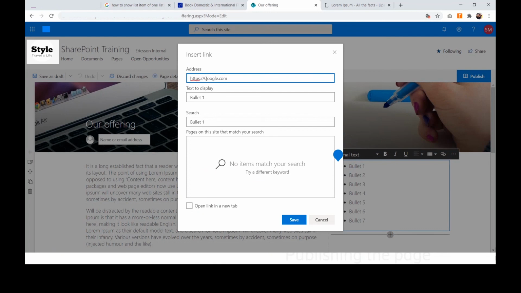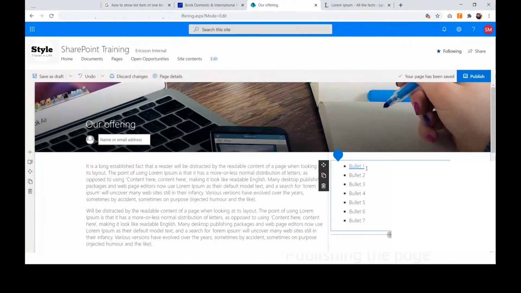And sorry, not capital. And you can select to choose open in a new tab, so your page is not refreshed. Actually, a new tab opens. Okay. Now see, this looks hyperlinked.